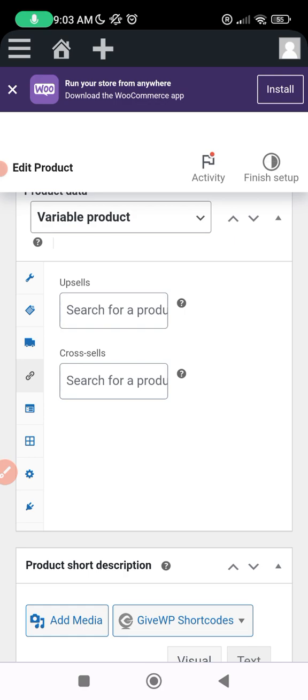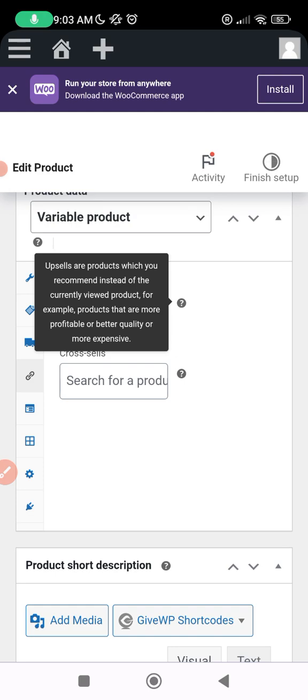But if you want to upsell, you want to choose a product, like where we checked the other time and it was showing "you may also like this". Especially if somebody buys a product and you want to upsell, right? Upsells are products which you recommend instead of the currently viewed product, for example, products that are more profitable, better quality or more expensive.